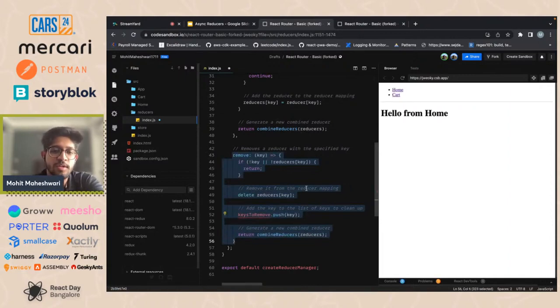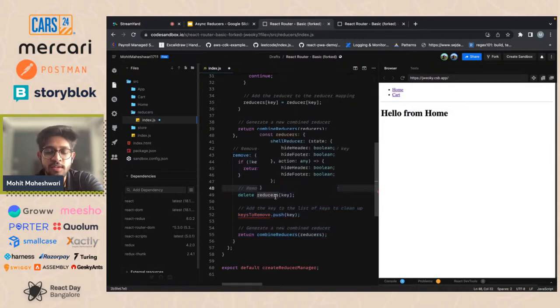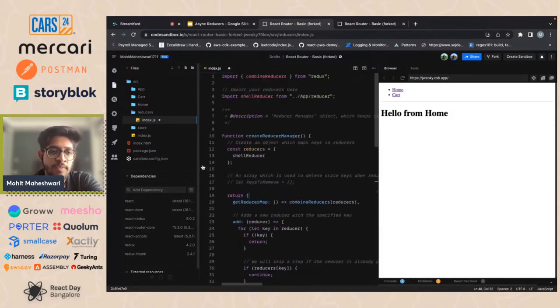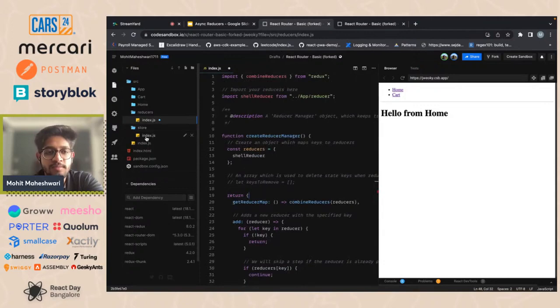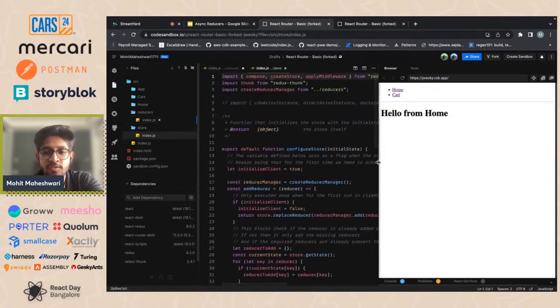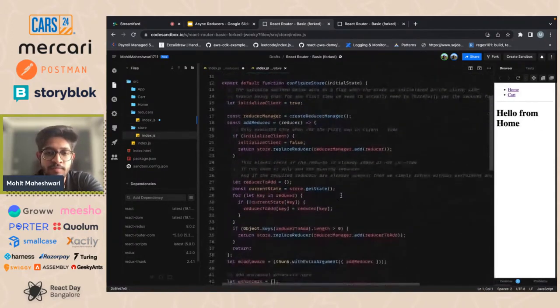So what we can do is that it is going to take the reducer, it's going to delete the reducers, and we are going to update the store with it. So this is how the reducer manager looks like. Now, if we look at the store part, this is how our store looks like in this particular scenario.